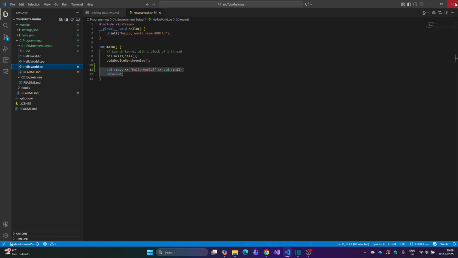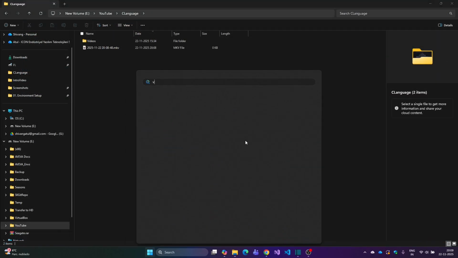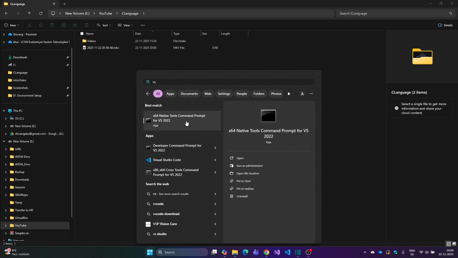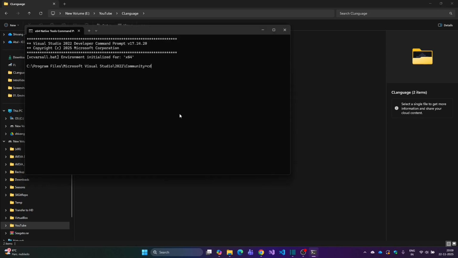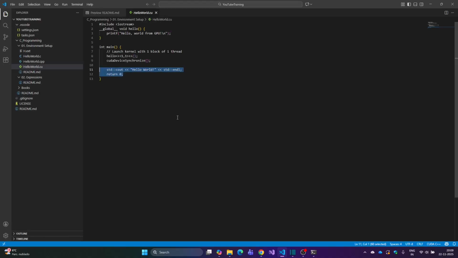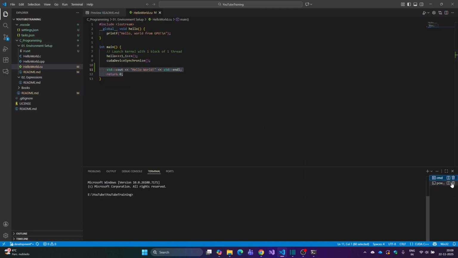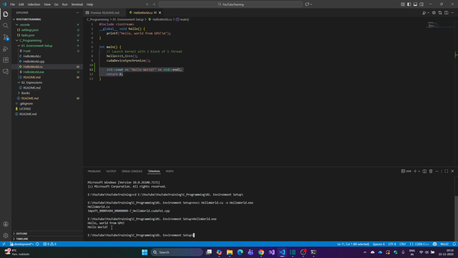Let's close the Visual Studio Code. We need to open the VS 64-bit command prompt. We are navigating to the repository directory. Let's open the VS Code. Let's open the terminal. Let's navigate to the file path. Let's compile the file and run our code. As you can see, hello world is printed in the command line, which means our CUDA code is also working fine.